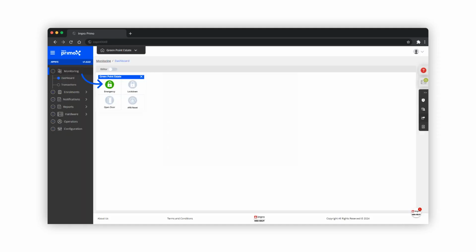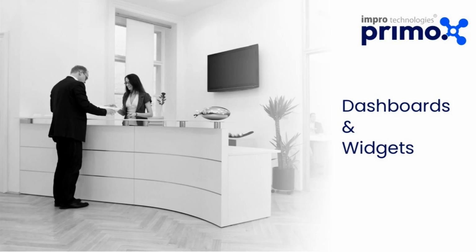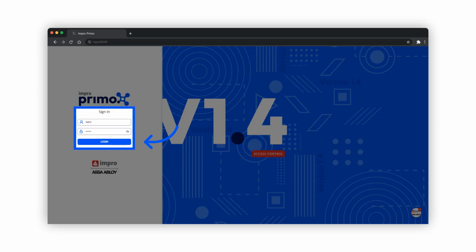With the Commands widget, you can enable and disable emergency mode, remotely open doors, enable and disable lockdown mode, and reset anti-passback. Let's look at a scenario. We want to set up widgets for a site receptionist. Log in as the receptionist.